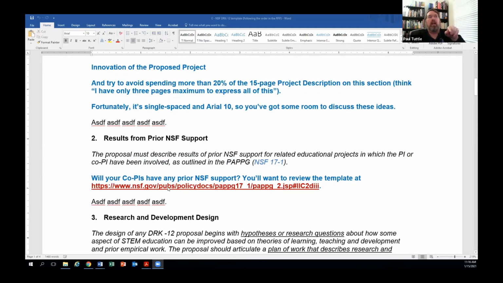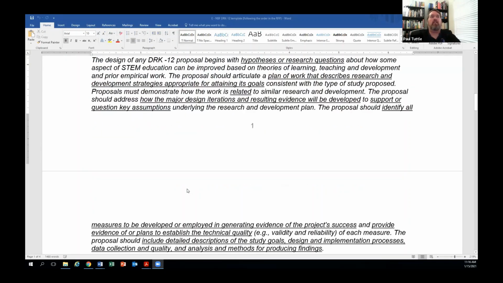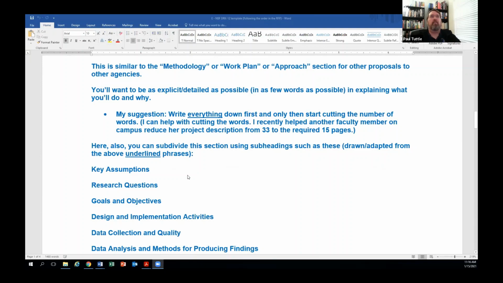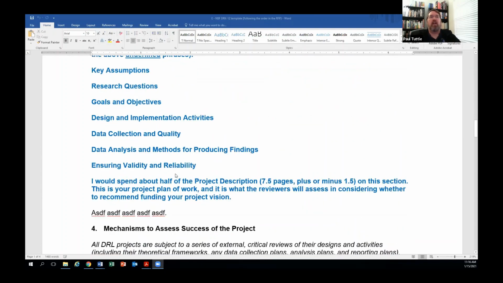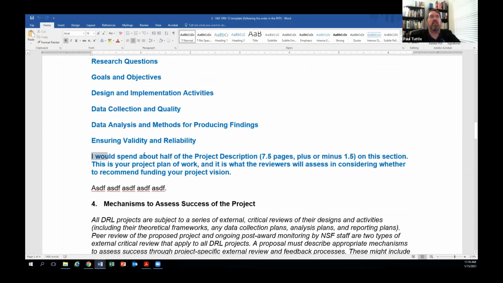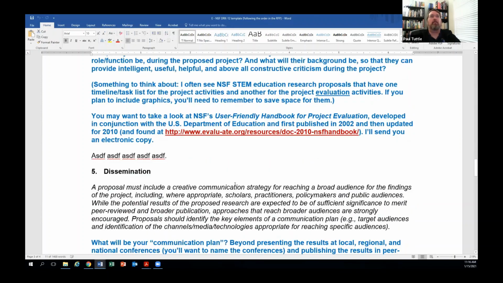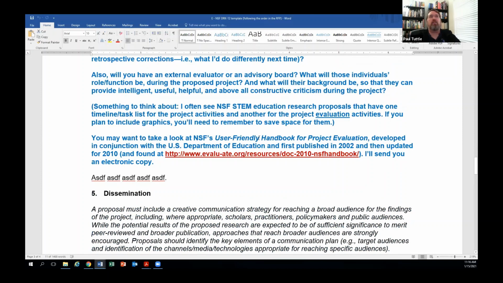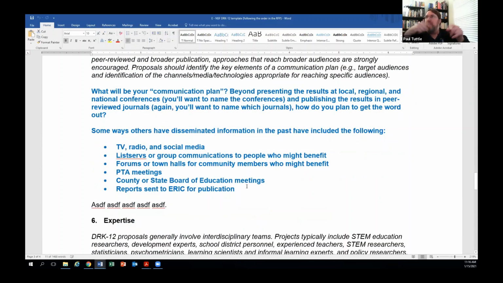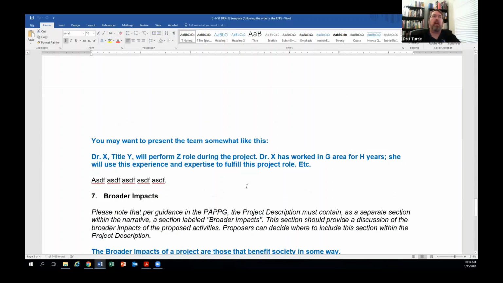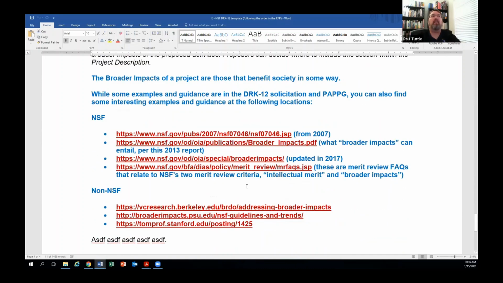in blue here, and gave her some information that she should know, and then gave her a lot of suggestions, including suggestions as to how much of the project description she should use on each section, how she should allocate her pages. And here's the NSF's user-friendly handbook for project evaluation, and a link to that. So several things I built in for her so that she would have information there, and so that she would be able to understand.